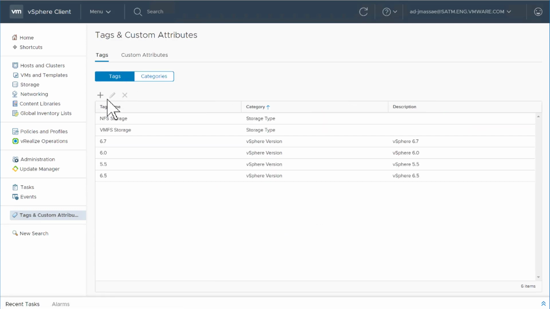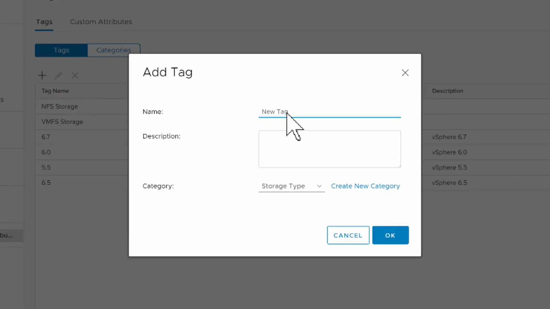Now we're going to go over and create our Linux tag for OS type. We will also create a Windows tag as well.